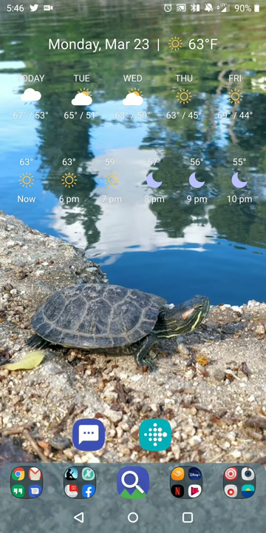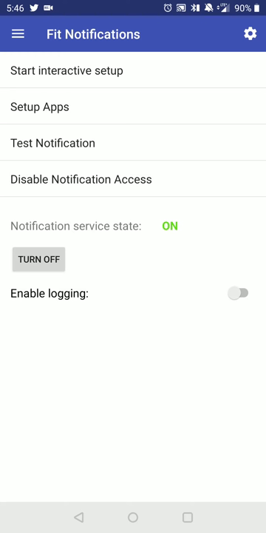So as it turns out, there is an app in the Google Play Store called Fit Notifications. What this does is it allows you to select which notifications you want to have sent from your Android smartphone to your Fitbit device. For me, I'm using a Fitbit Charge 2.